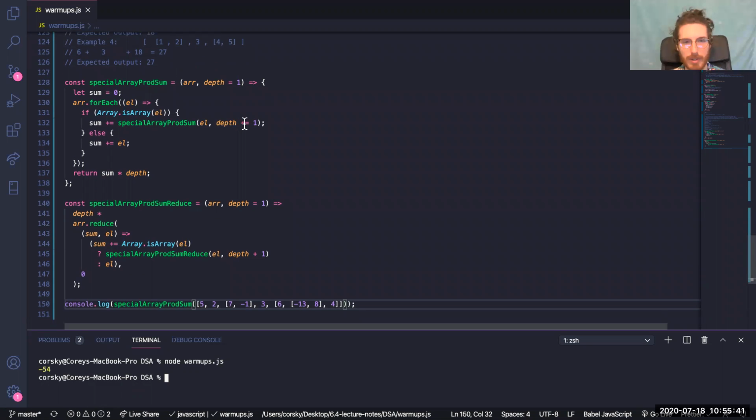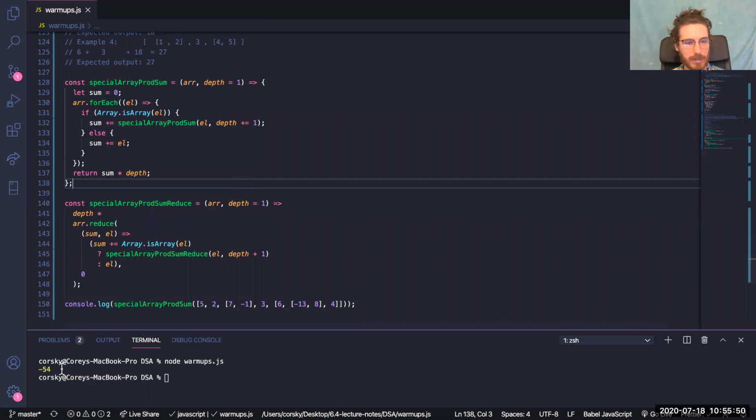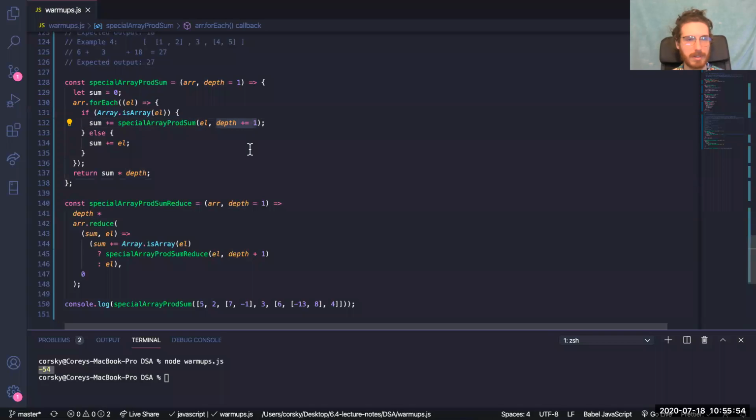So the only thing I changed in my code is I said depth plus equals 1. And you want us to explain that? Why are we getting negative 54 now? Why can we not do this? You're reassigning the value. But why is that a problem, Doug?